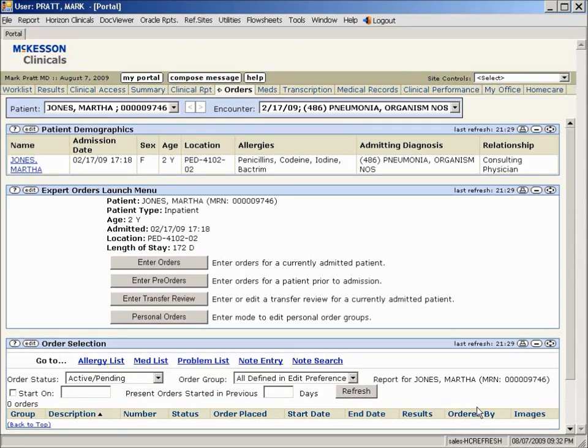Okay, so I actually want to show you a little bit more about what we call advanced dosing functionality within HEO. And so for that I want to go ahead and switch my patient to a 2-year-old. And this is Martha Jones. She's a 2-year-old on the peds floor. And so I've selected her inside the portal here, and then I'm going to enter orders again.